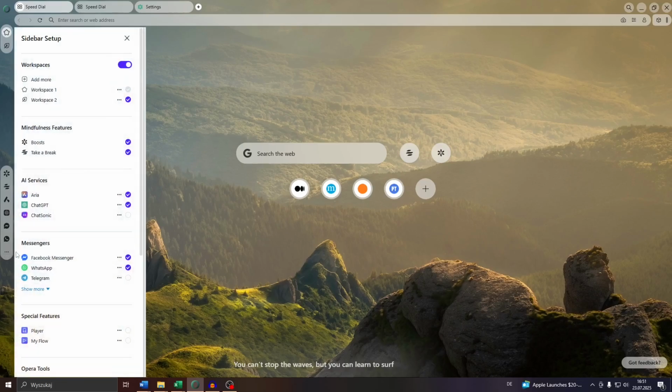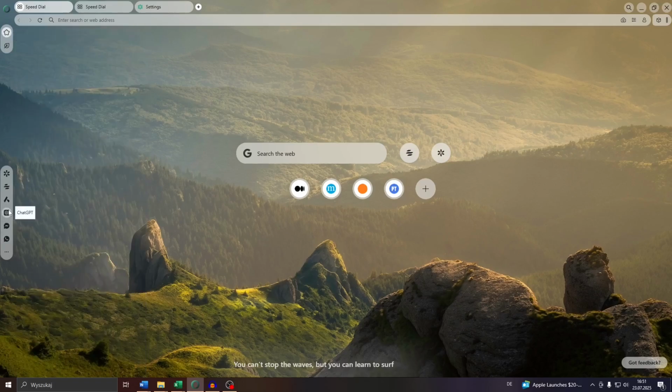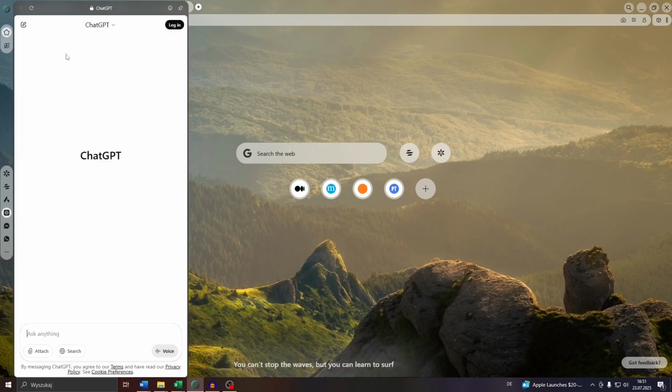And after that, simply go through that list of supported AI services and select ChatGPT here to the right so that the ChatGPT icon may be enabled here on the left sidebar. So you may close the setup and simply access ChatGPT here on the left hand side. That is going to open up that panel.